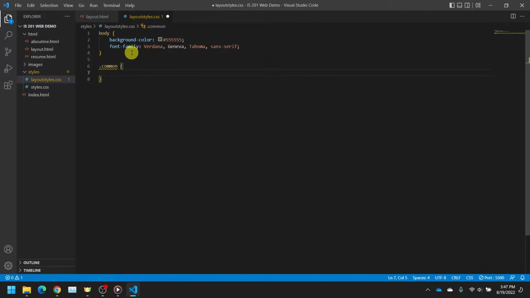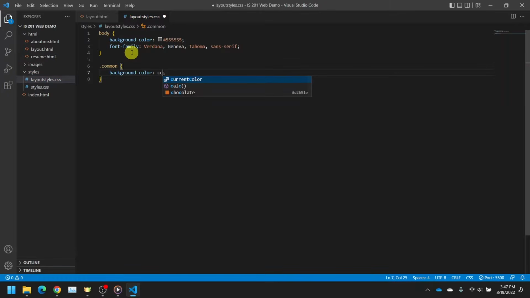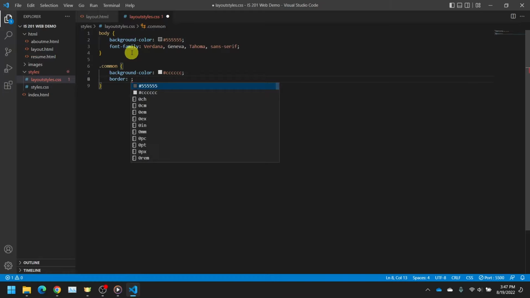To make it easy to see those sections and how they are laid out on a page, I am going to give them a background color and make them stand out. So, I'm going to give them a background color of # and 6 Cs. This is a very light gray. I'm also going to give them a border. The values I'm going to use are 2 pixels, solid, and white.